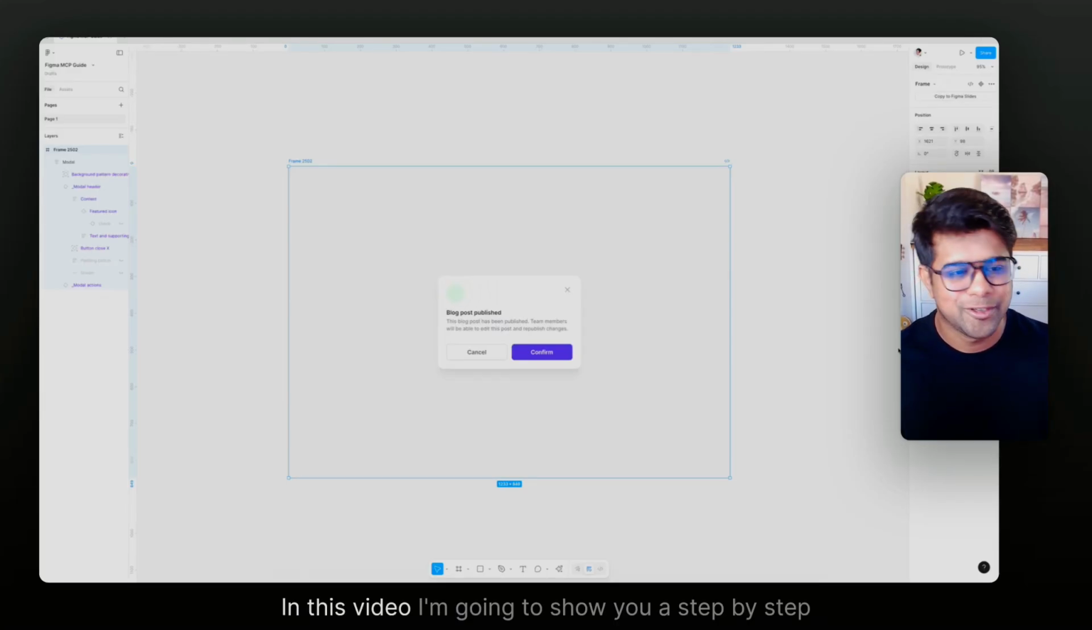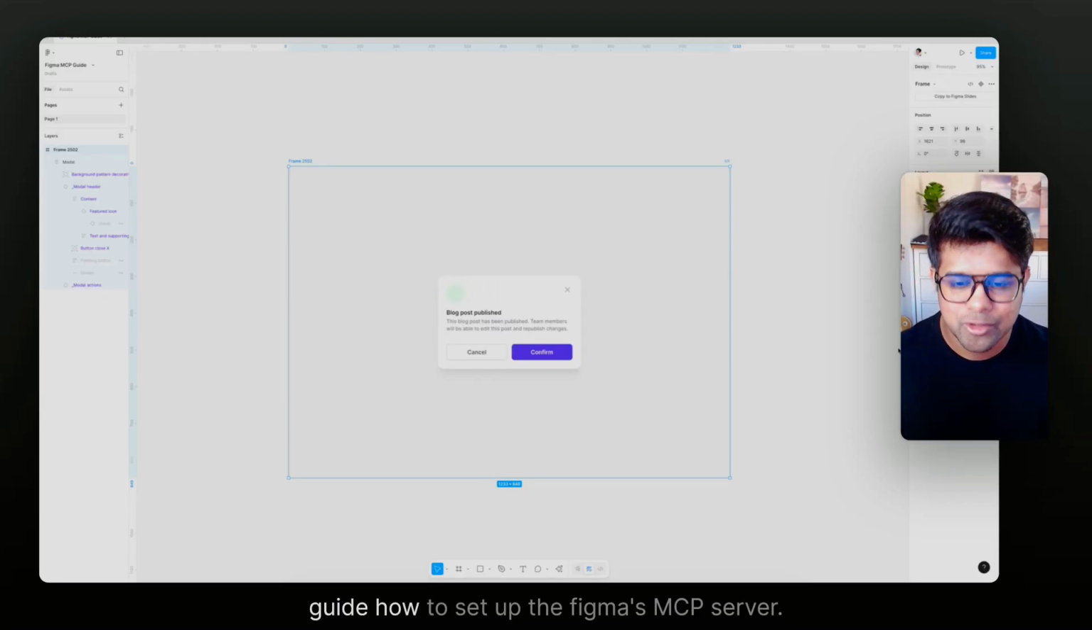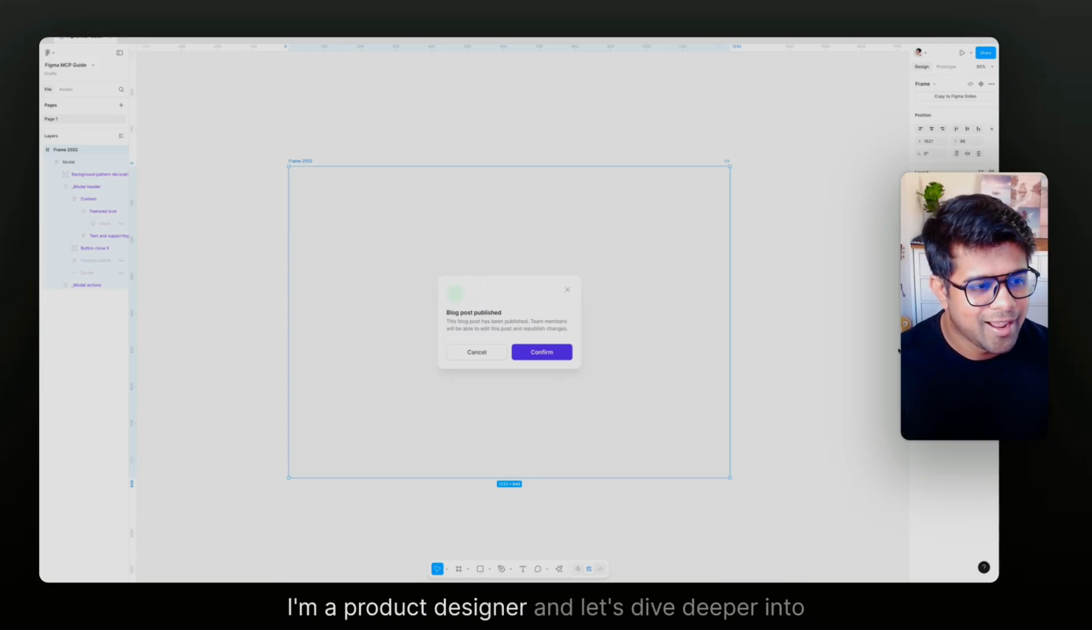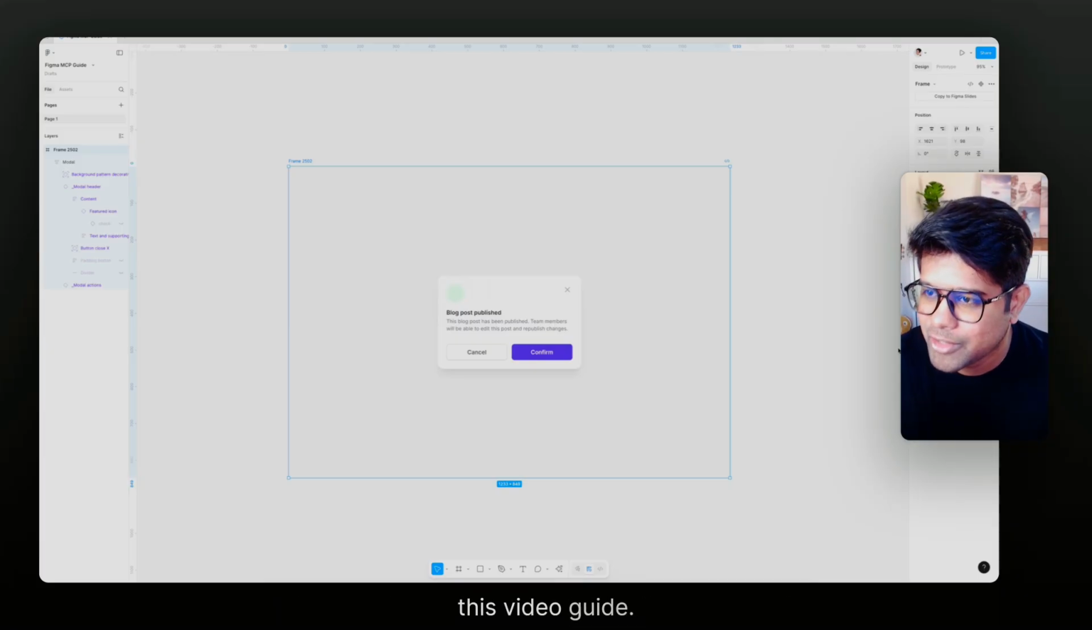Hello everyone, in this video I'm going to show you a step-by-step guide on how to set up Figma's MCP server. I am John, I'm a product designer, and let's dive deeper into this video guide.